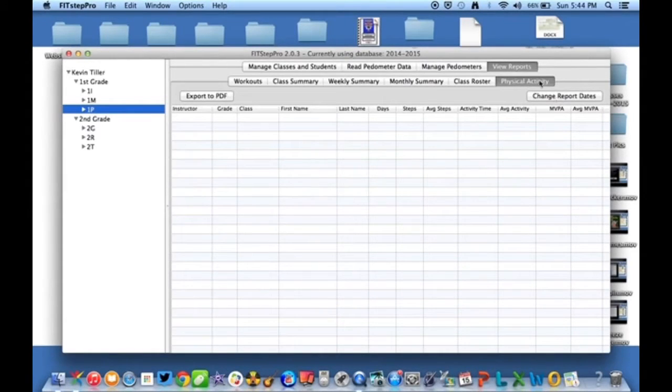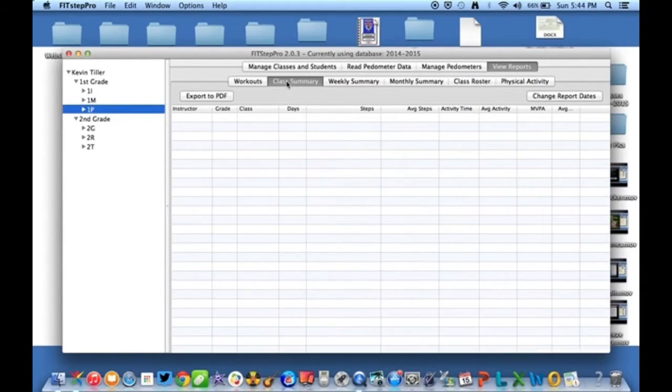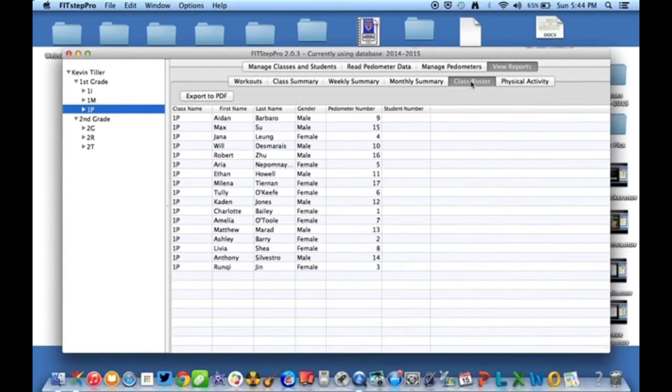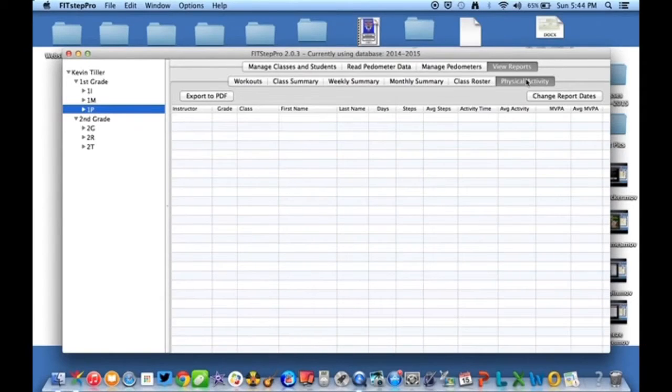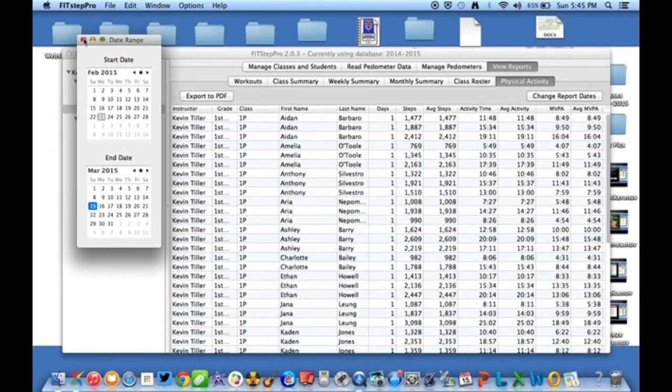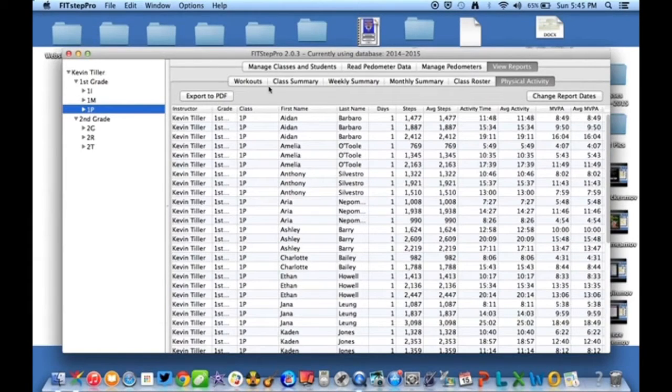And as you can see, we have some things that we can choose. We have workouts, class summary, weekly summary, monthly summary, class roster, where all the students are and their pedometer number, and also physical activity. I'm going to change the report dates here and go back to when we started using the pedometers. Now this class in particular hasn't been using the pedometers too many times, only a couple of times, but I've already been able to gather some data.